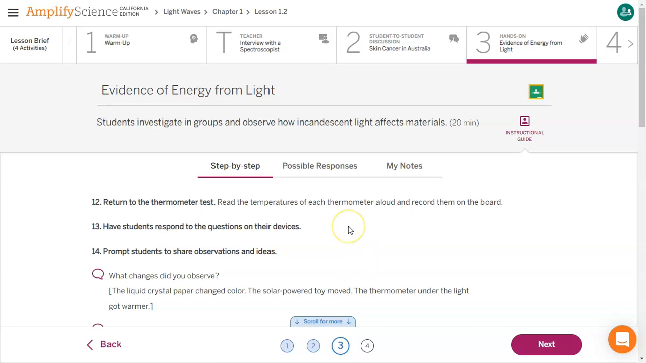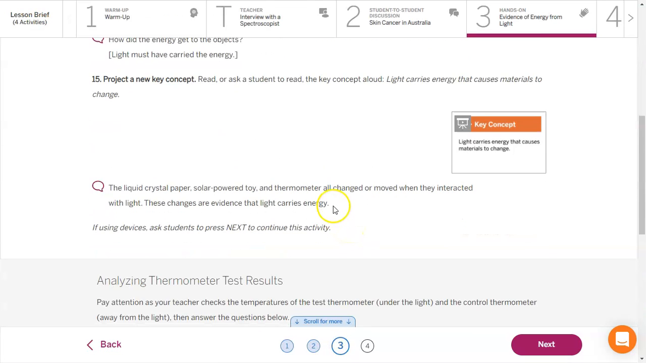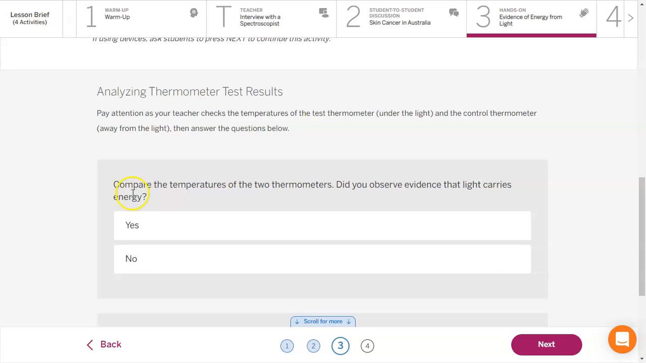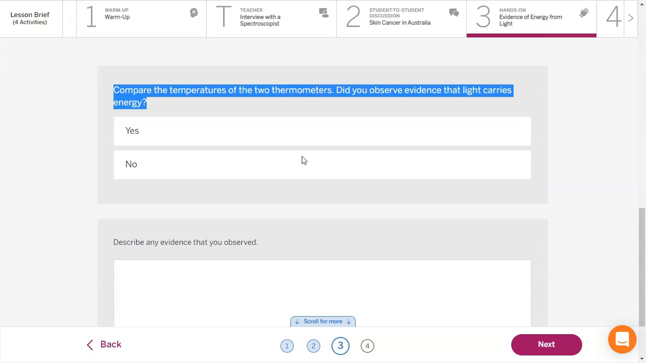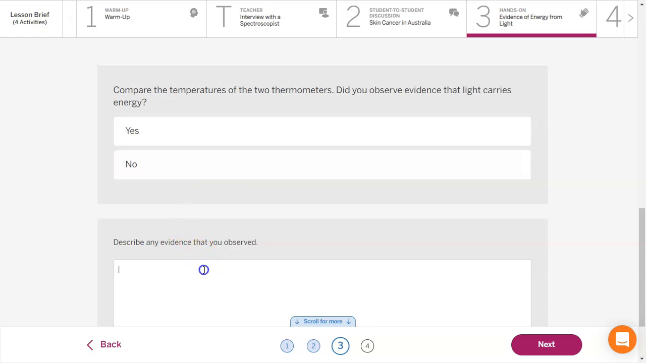On slide 3, you're going to scroll down again. You're going to get to the part where it says compare the temperatures of the 2 thermometers. Did you observe evidence that light carries energy? So on this one, you're simply having a flashlight shine light on thermometers, see if anything changed. And if you did, click yes. If no, click no, and then write down any evidence that you saw from there.